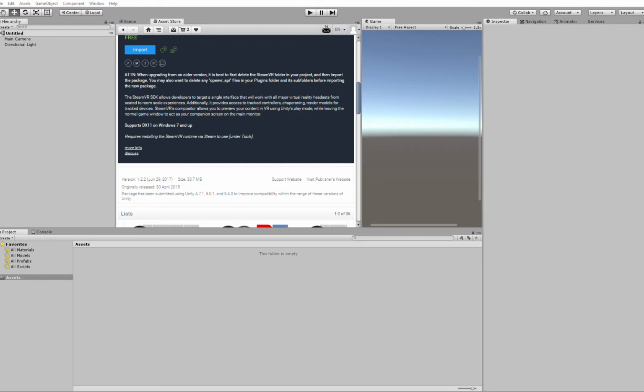Okay, so once it imports, you'll need to make sure that you select import all, first and foremost, and then you'll also need to select accept all. So once we've added SteamVR into our scene, we'll be able to add in a couple other things that we're going to need.